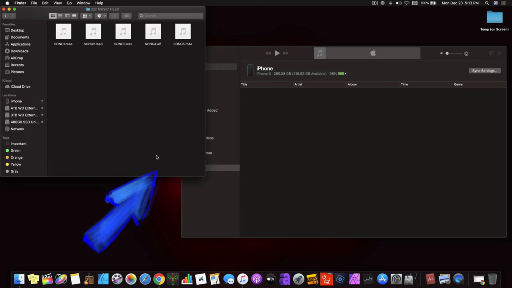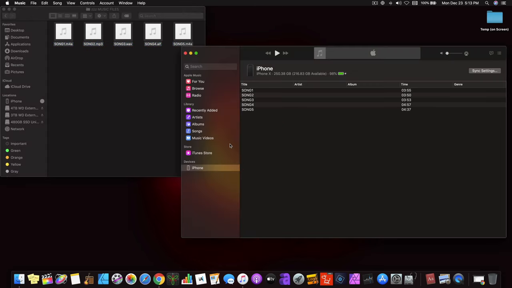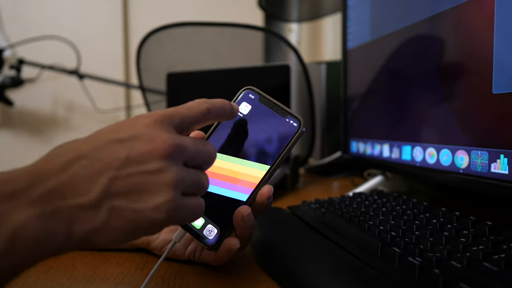And then select them and drag them into your Music app under your iPhone pane and watch the wheel spin. The more songs you have, the longer it takes the wheel to spin. And as you can see, the songs are now under the iPhone pane. That means they're in your iPhone. And let's take a look.